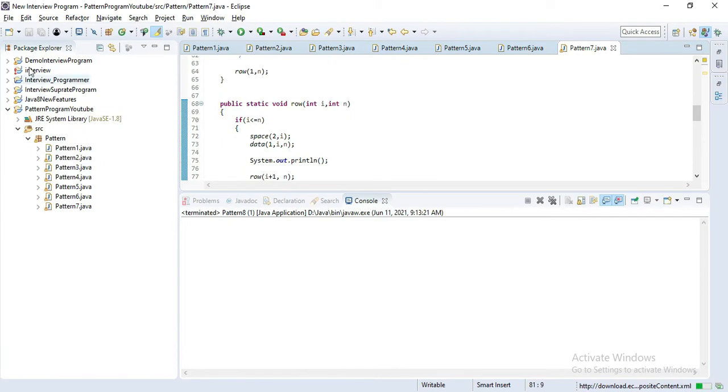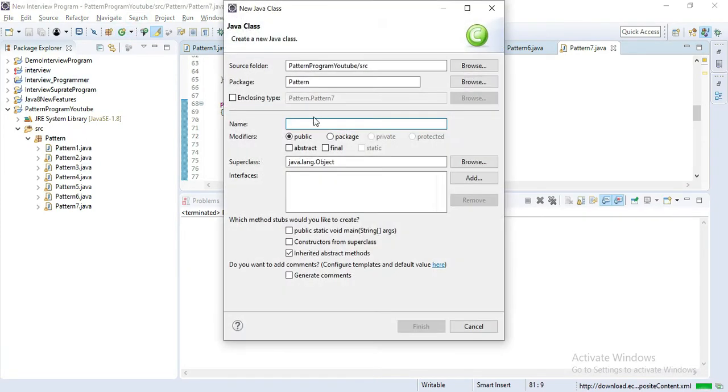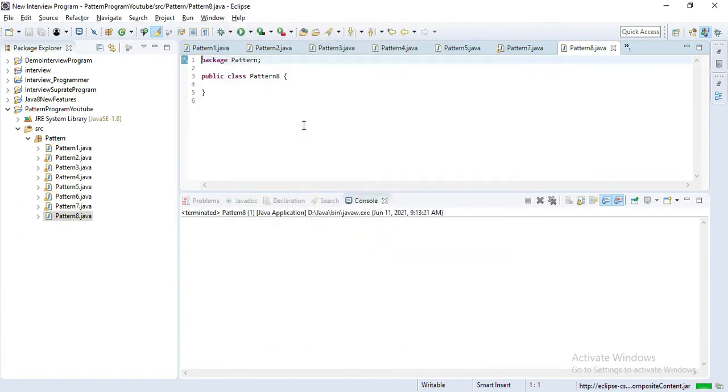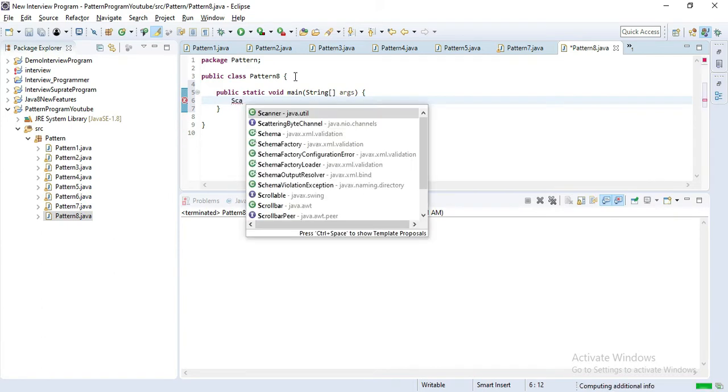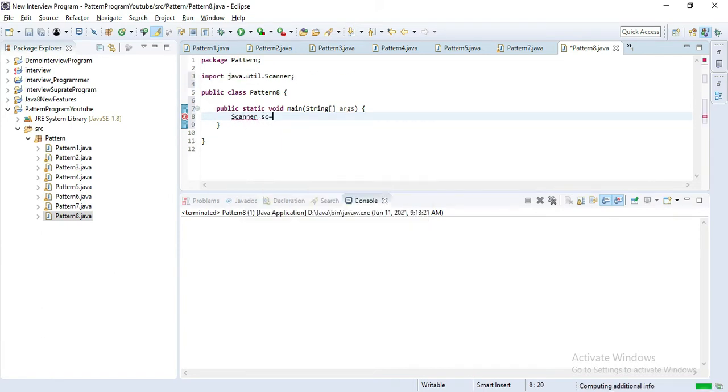We will create it quickly using 6 for loops. First we will use 6 for loops, then we will convert this program into 3 for loops. Let's create the pattern. Now you can see we have created a class here. Let's create a main method and then create a scanner object for getting data from the user.